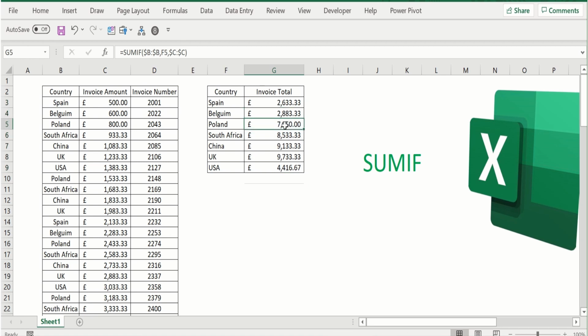for Belgium, Poland, and as you see in the middle there, it's changing from F5, so the next one should be F6, F7, F8, etc. So that is a simple way to use the SUMIF formula.